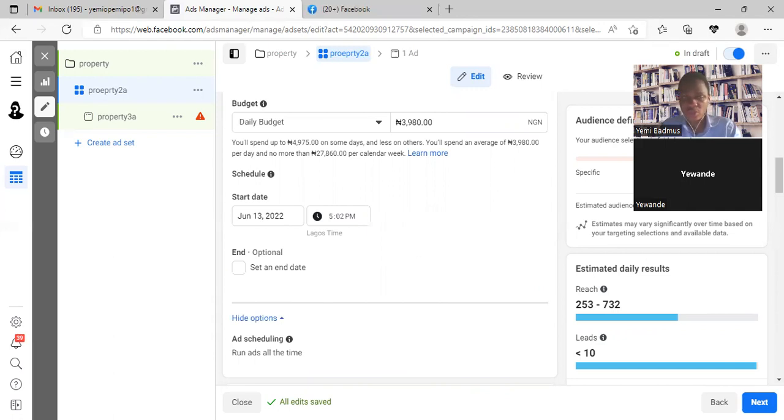So it could be image, could be demography, could be options, because when you have done your research, that's how you know what you want to test. You must have done your research.